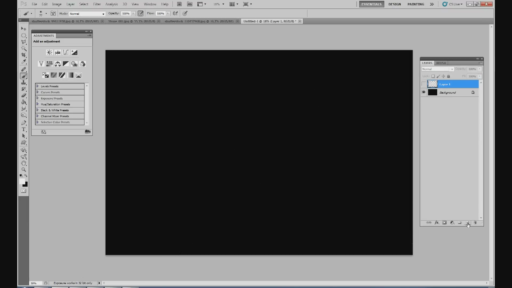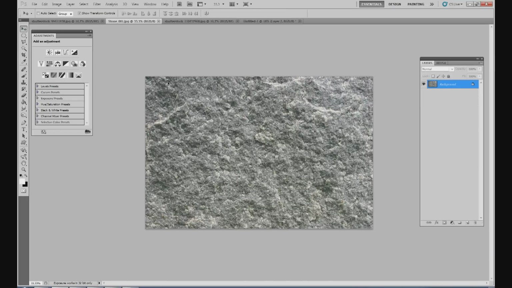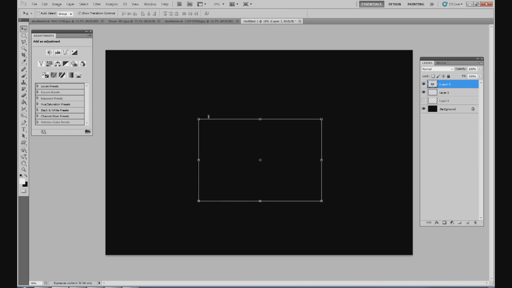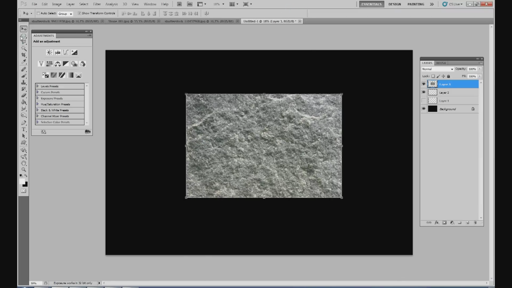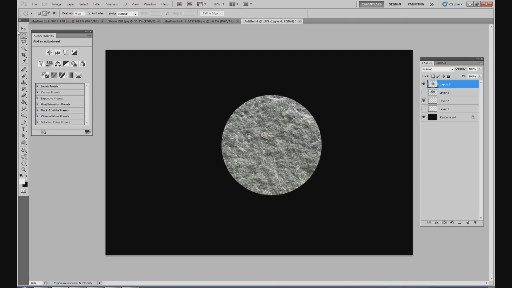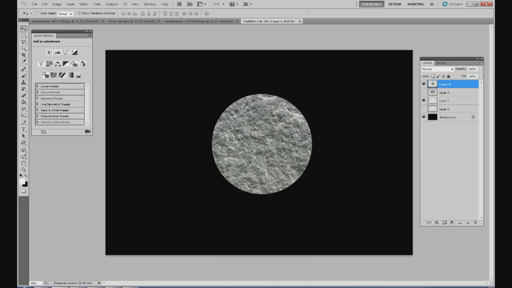First thing we're going to do is create the stone. All we need for that is this stone texture. Just take that and drag it to your canvas. To make the stone, we're going to go to our elliptical selection tool, hold down the Shift key, and drag a perfect circle in the stone, and then copy and paste that out. So we have a circular selection of the stone.